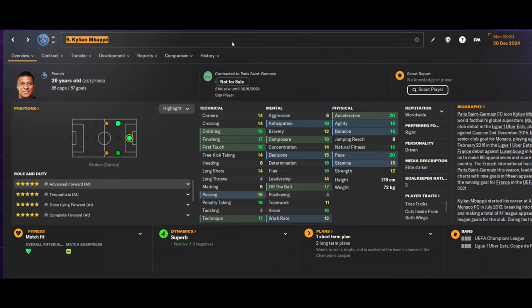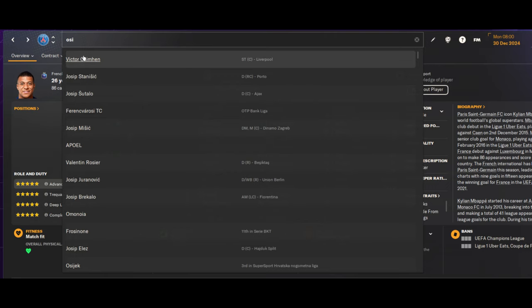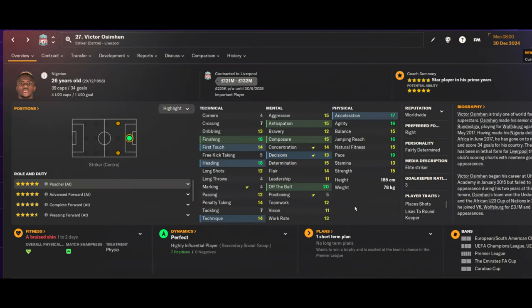Let's think about some other stats. A guy like Osimhen, who is in my team, I don't know why I'm searching for him, he has an off-the-ball skill of 20. So he's going to be the best in the world at off-the-ball. He's fantastic in other areas. He's got 19 pace, which is great. But in terms of being the best in the world, it is off-the-ball.